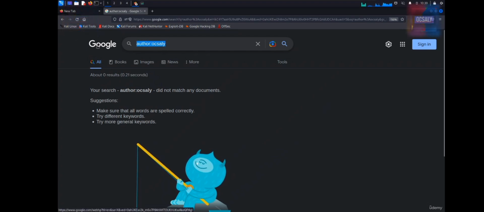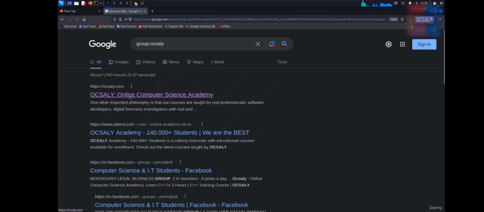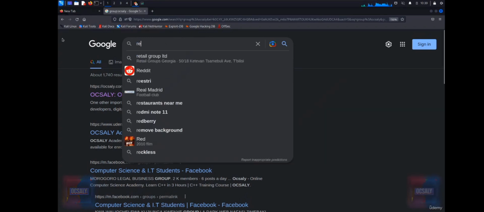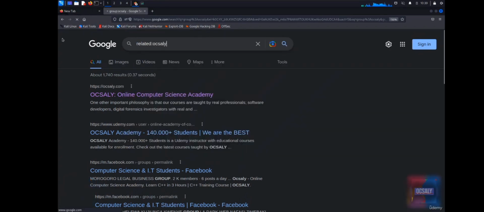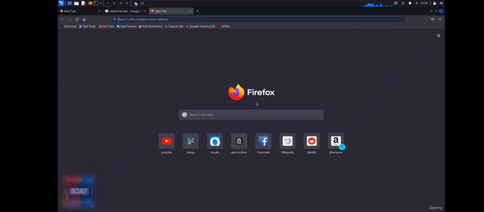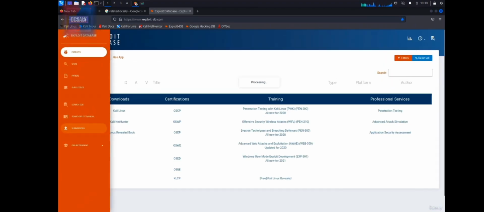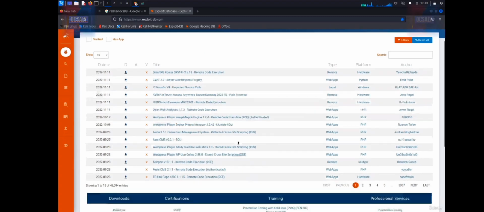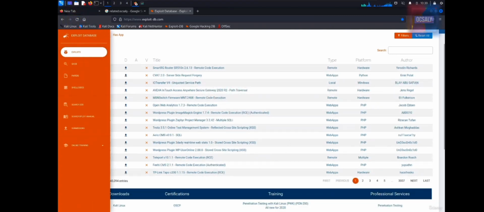We also have group Oxaly. As you can see here, we got this. And lastly we have related Oxaly, like this. So this is the Google Hacking Database. We can utilize the Google Hacking Database from Exploit Database, which is constantly updated by the security research community. As you can see, this is bookmarked in Kali Linux's Mozilla Firefox, and we're going to learn more about these websites in the next lecture.